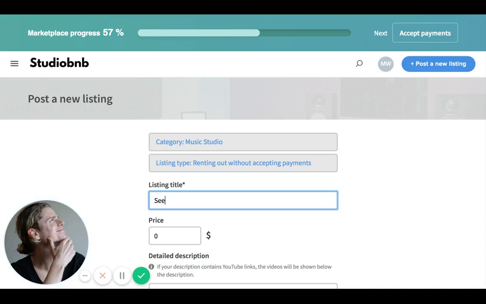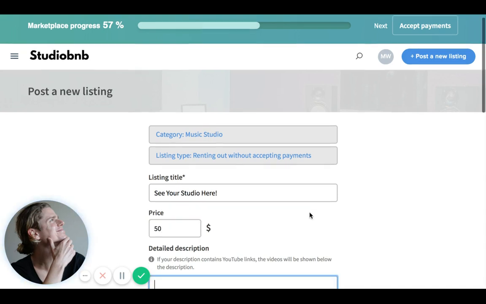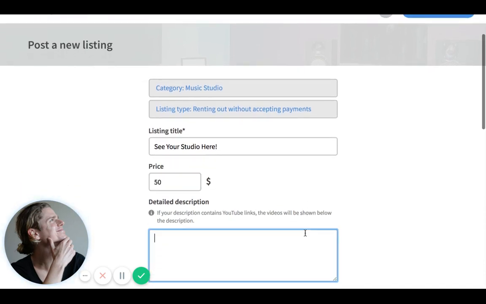So we'll just do "See your studio here." And then we'll just put a price. We're going to guess around the price per hour of the ideal range that we want studios to charge per hour, because this is what they're going to see as a placeholder. So keep that in mind. We can put 50 if that's about the price range we would ideally like to see.